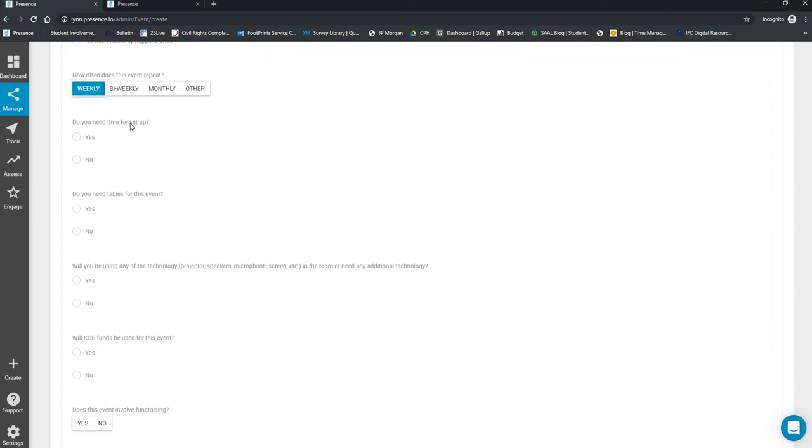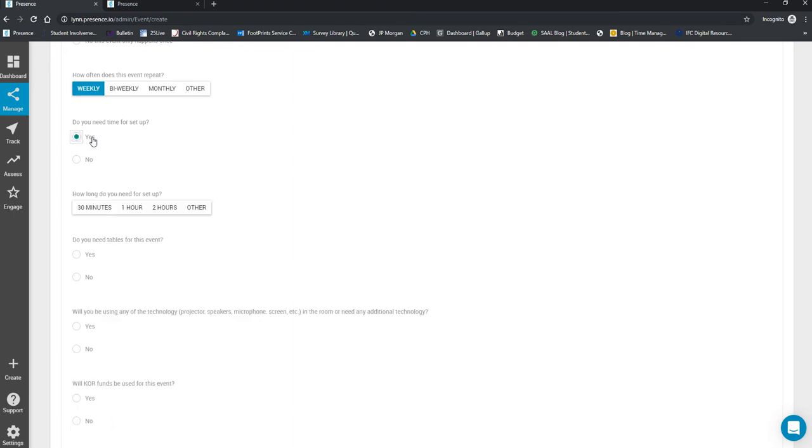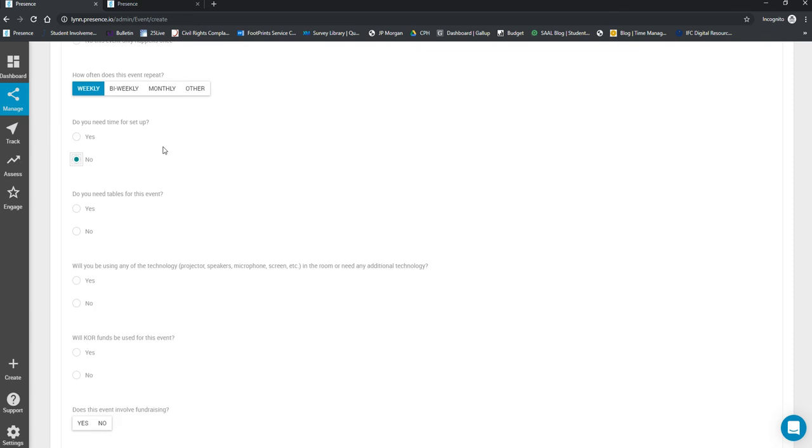You're going to go down to, do you need time to set up for the event? If it's just a meeting, you probably don't need time to set up for it unless there's something important happening within the meeting. But if it's something like a runway show that you're going to be doing and you need to set up the decorations beforehand, you're going to put yes and indicate how much time you need. But for this, I'm going to put no.